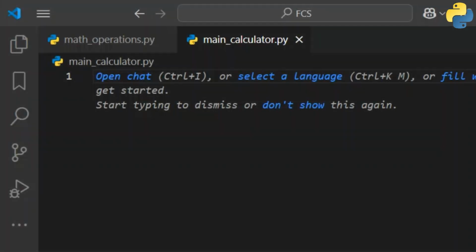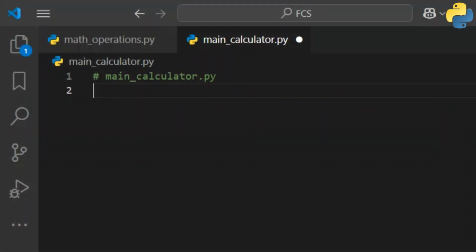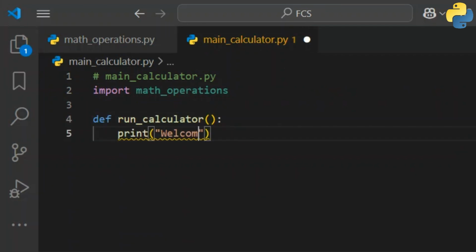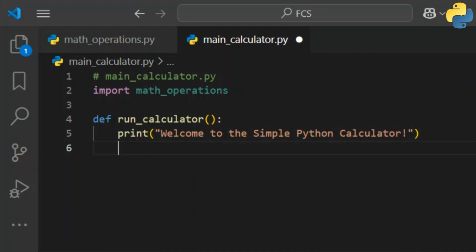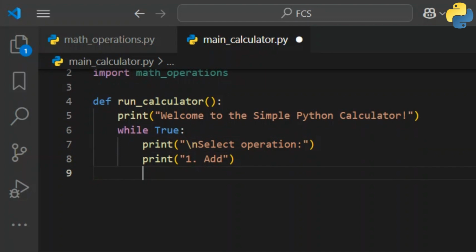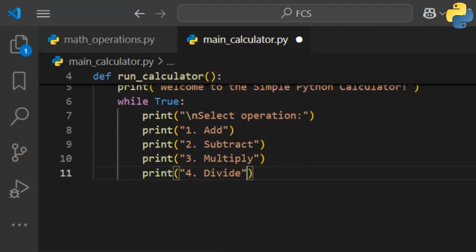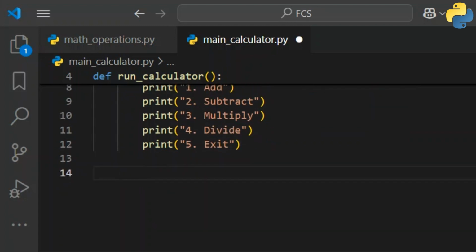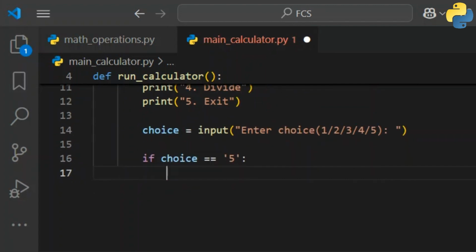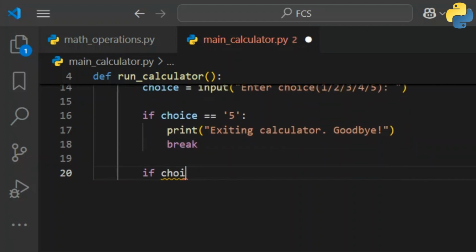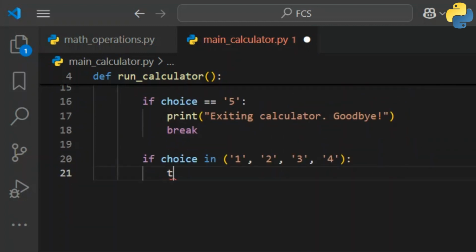Now let's create our main calculator script, main_calculator.py. Import math_operations. def run_calculator(): print "Welcome to the simple Python calculator." While True: print "Select operation." Print 1. Add. Print 2. Subtract. Print 3. Multiply. Print 4. Divide. Print 5. Exit. choice equals input("Enter choice 1, 2, 3, 4, 5"). If choice equals 5, print "Exiting calculator. Goodbye." Break.